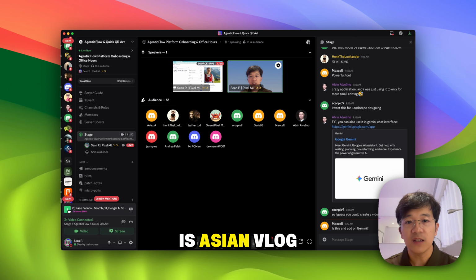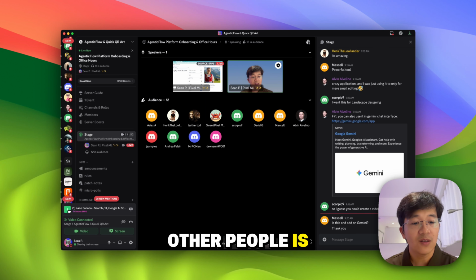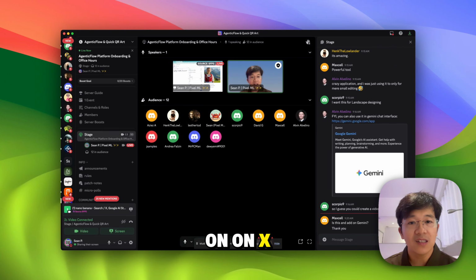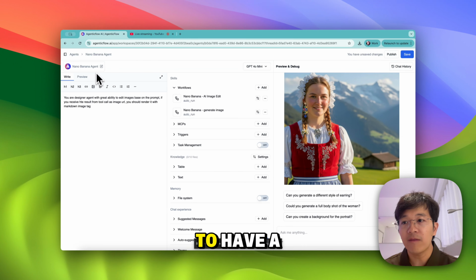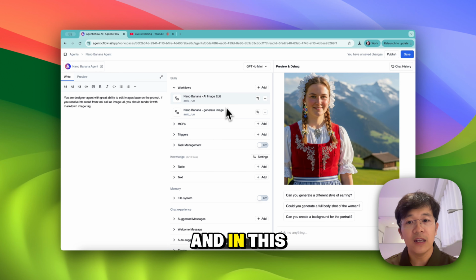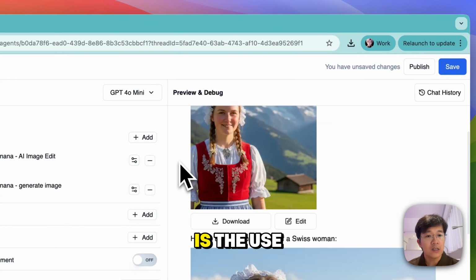So this is AgenticFlow. I will show you how I try. Actually, I'm trying to replicate what other people are creating on X in an agent. So in here, I have a Nano Banana agent, and in this one I only have two workflows: one is AI image edit and the other is AI image generate. So this is the use case I have.